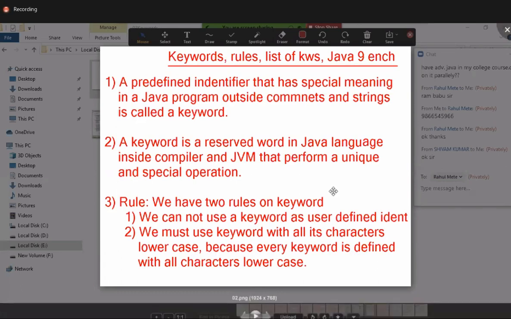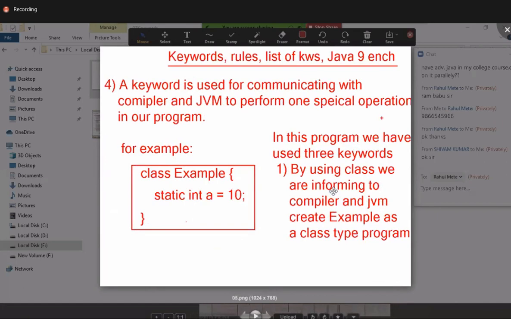Next, we have learned that a keyword is used for communicating with the compiler and JVM to perform one special operation. For example, the class keyword is used for telling the compiler we want to create a program of type class, and we use the static keyword to tell the compiler we want to allocate memory.